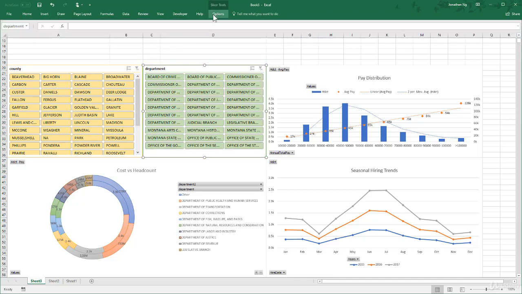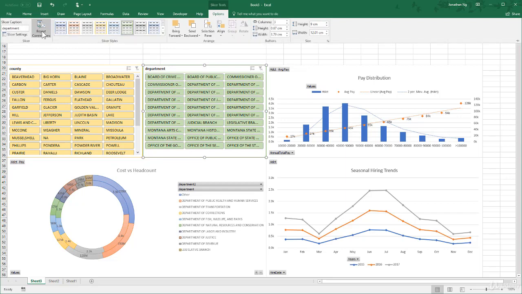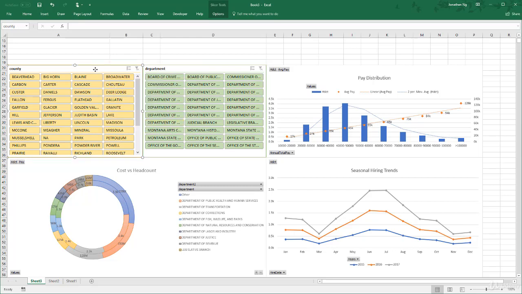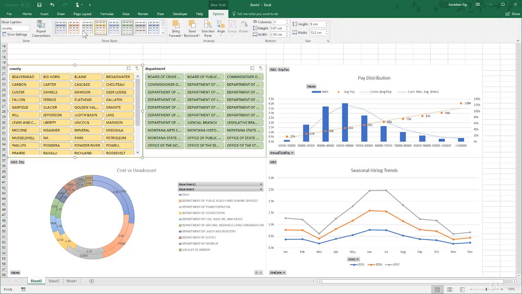Department, make this green, add a few more columns. Now with slicers, there's this option called report connections. So you can see here that the report connections for department is pointing to a specific pivot table, basically the one that we selected earlier. But the beauty of slicers is that they can connect to multiple pivot tables and update them all at once. So if I tick the box for all of these pivot tables, and I'm going to do the same thing here for county.